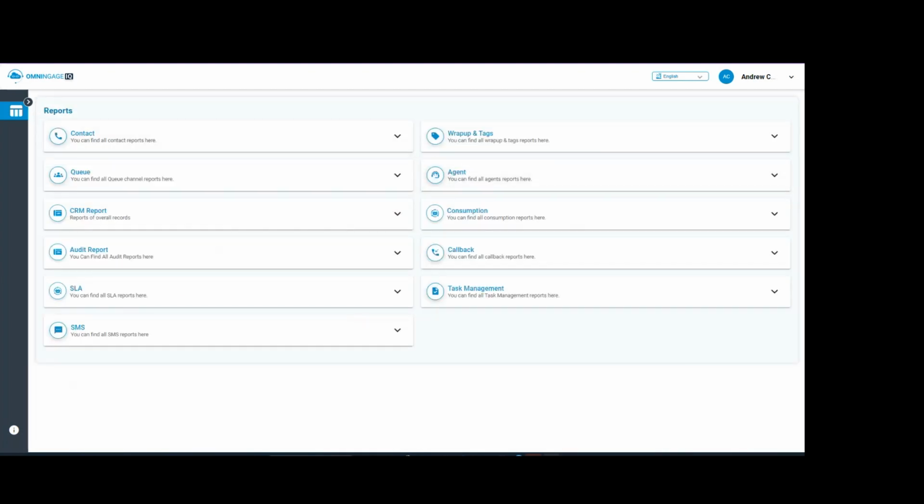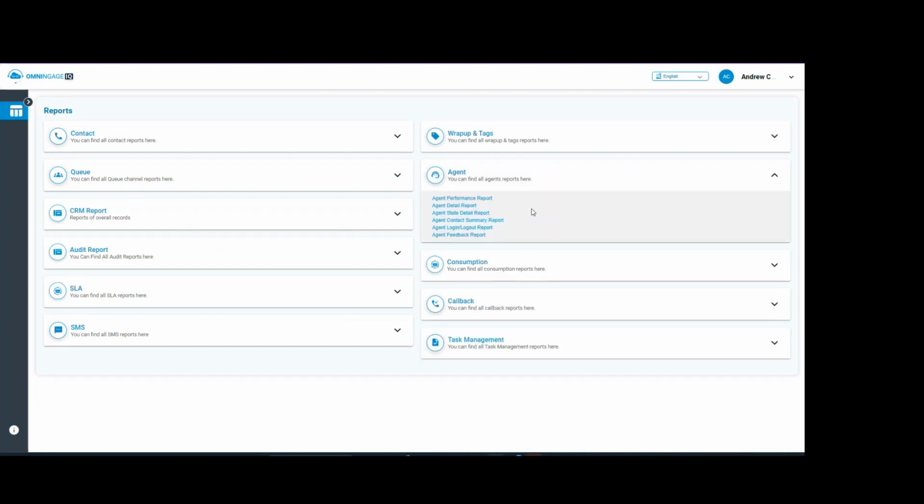We also have agent reports, again, very, very popular with our customers, but empowering your agents is crucial for maximizing productivity. Omningage IQ's agent reports provide insights into individual agent performance, including metrics like call summaries, agent performance, agent detail reports, agent state detail reports, agent feedback reports, and wrap-up and tag reports.